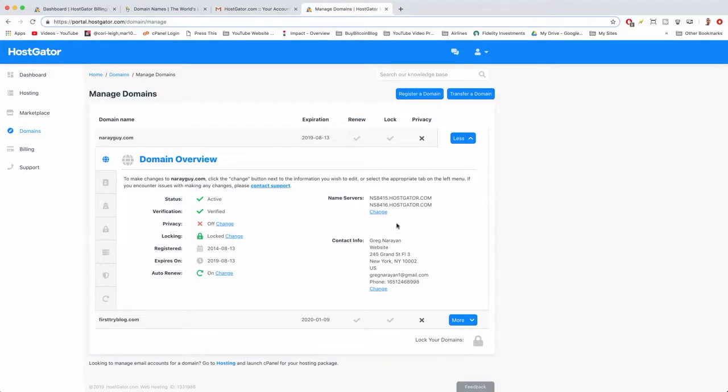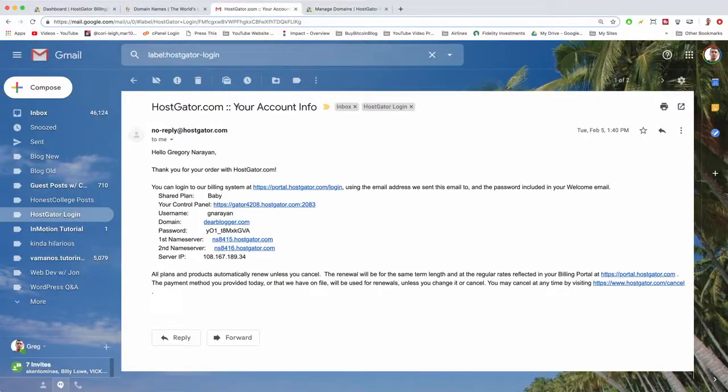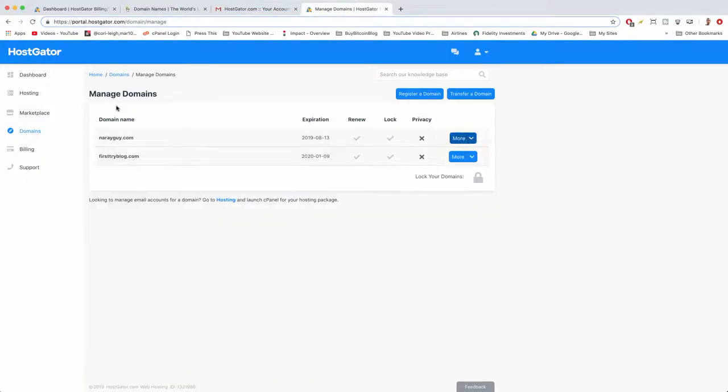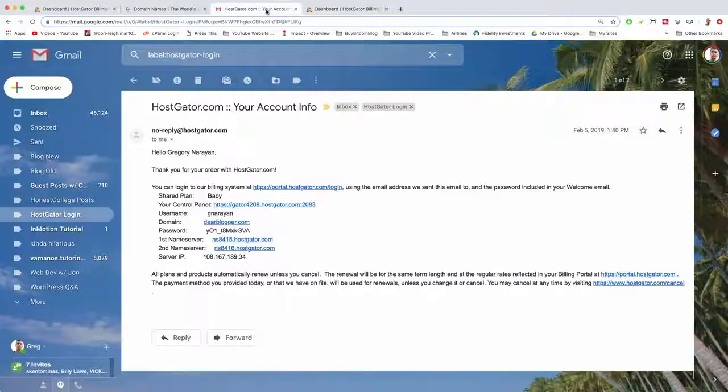In my case, that's already working. It's just NS8415 blah blah blah, NS8416. Yours will be different, by the way. And so I don't need to change them, but if you do, you just click change, and then you write in the new name server 1 and the new name server 2, again, exactly matching your account info email right here. All right, so again, a lot of people don't have to do that step. It's just a rare case where your name servers aren't in correctly. We can click back to the dashboard now, go back to your account info all important email.